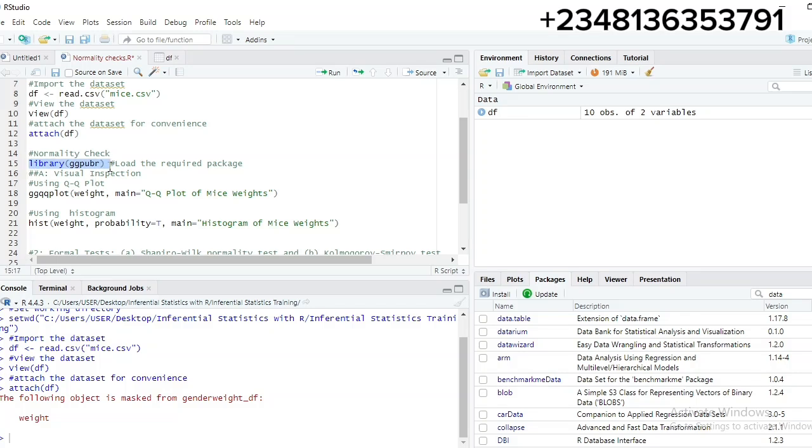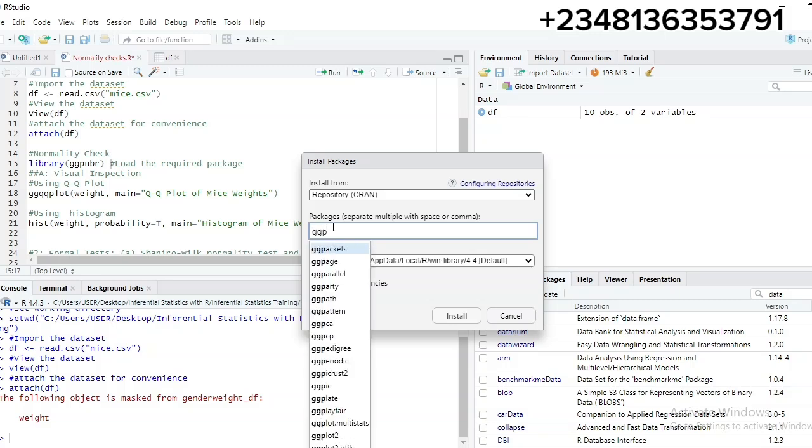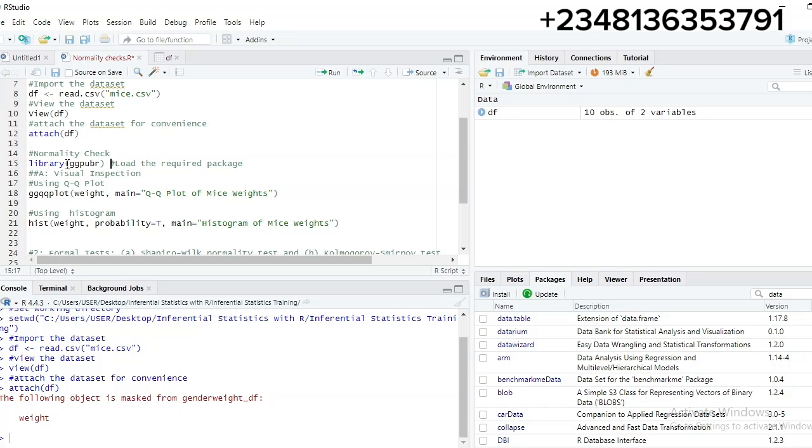The package we will need is ggpubr, that is the package we're using. If you don't have the package installed, you can just come to Packages here, then Install, then look for the name of the package, ggpubr. Then you can click install and wait until it is installed. Having installed it, you can now load it using library, then in bracket you put the name of the package. Now let me run that.